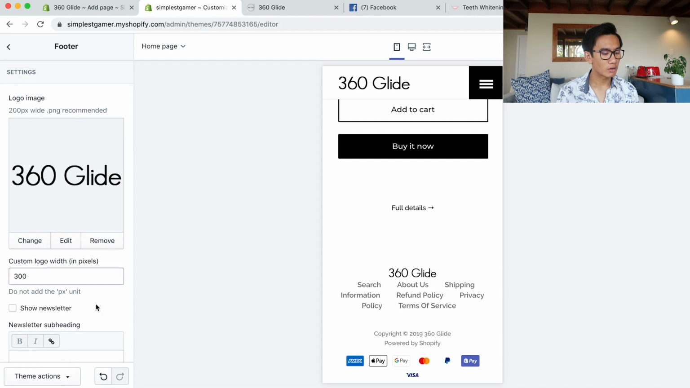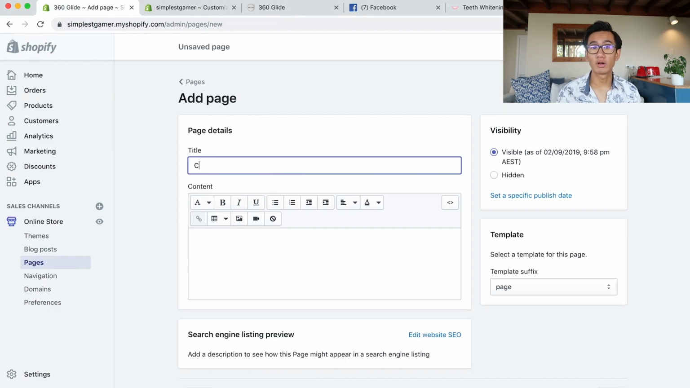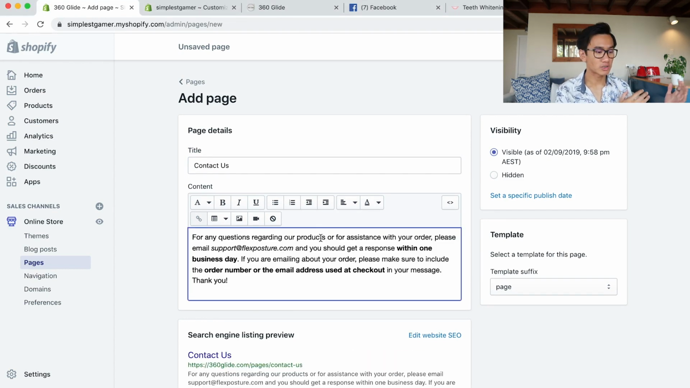I increase the size of my logo. I create a contact us page. I think that's one of the pages I forgot. So I'm making the contact us page right now, copying it from the Flex Posture site as well, and they copied it from someone else.